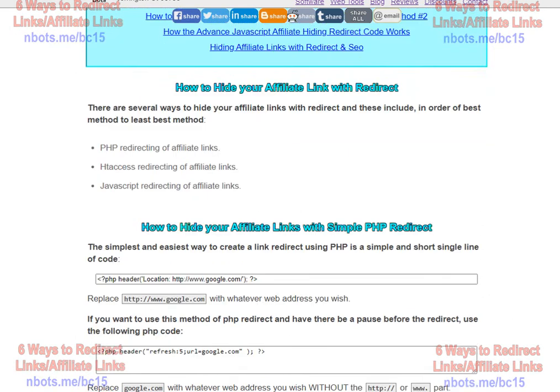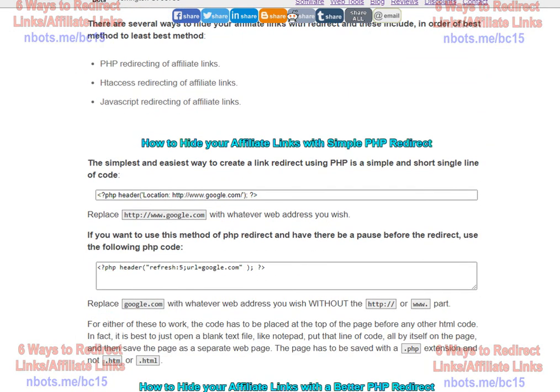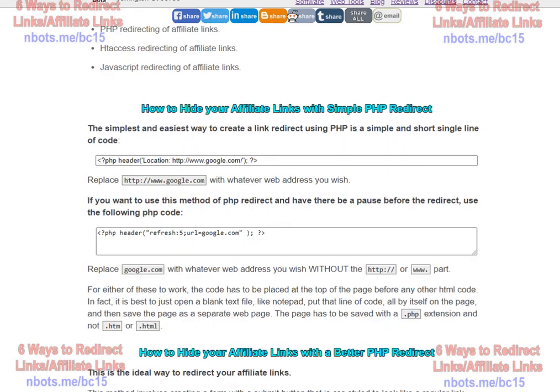The first one we're going to discuss is using a simple PHP redirect. First off, you should know that PHP is probably the ideal way to do a redirect. HTACCESS ranks right up there. JavaScript is probably the least preferred method. The first PHP method I'm going to show you is a simple header location redirect.